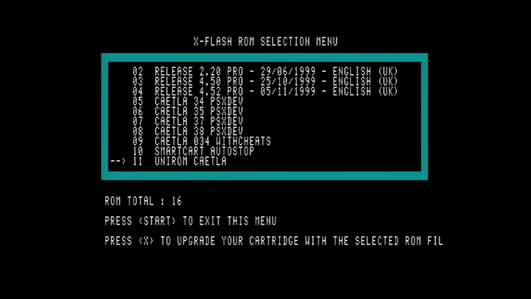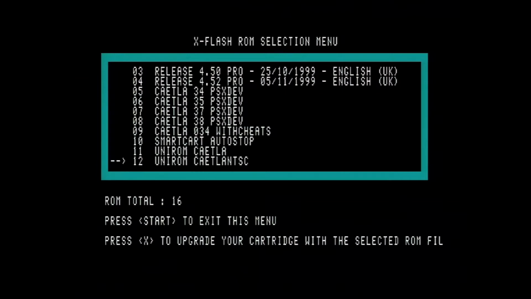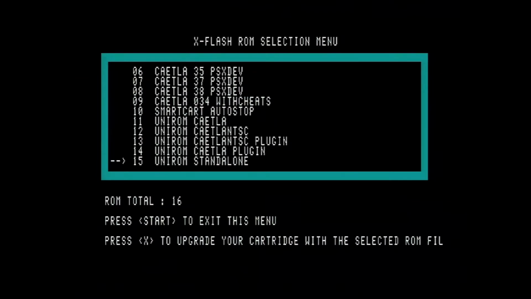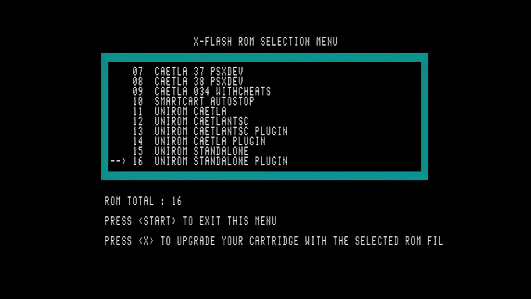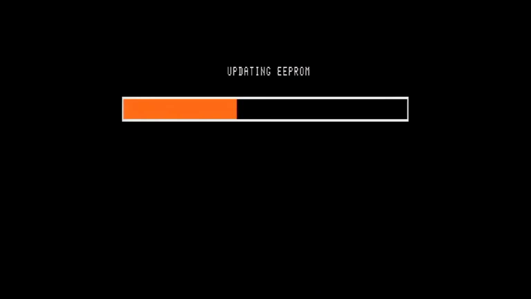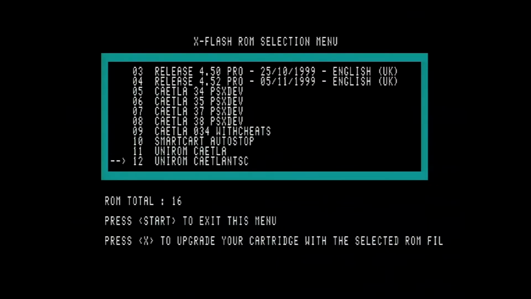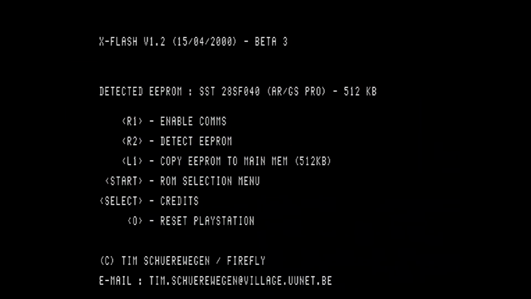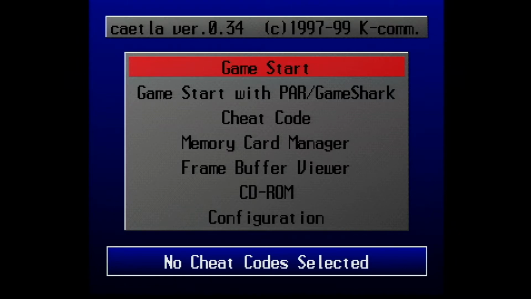There's the Unirom 8LA, which is Unirom plus cheats. And then there's just Unirom standalone, which will boot backups. I don't really care for that one because you have to press button combos to get a disk to load, whereas if you boot into 8LA, you just tell it to start the game and it'll boot. Now note, 8LA won't work for everyone if you have a smaller EEPROM, so go ahead and select the one that'll work for you and press X to flash it, and once that's done, we can go ahead and get our PlayStation reset.